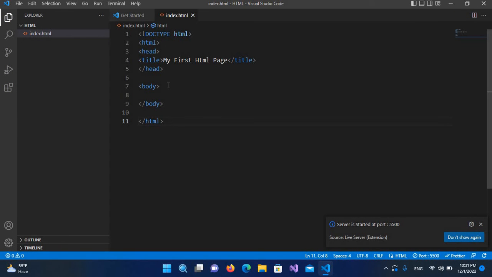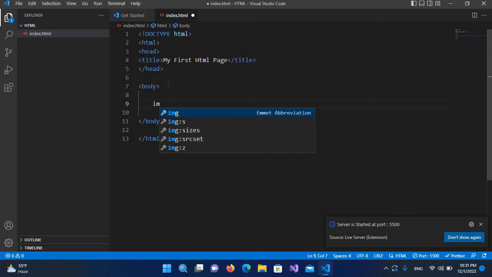So now the page is running on the browser. You can see here the title is shown, my first HTML page, and as we do not have anything in the body, the body is shown blank. So now we will add something in the body. I'll close this browser, and now I'll come here, and we will add an image here, img, and hit enter.